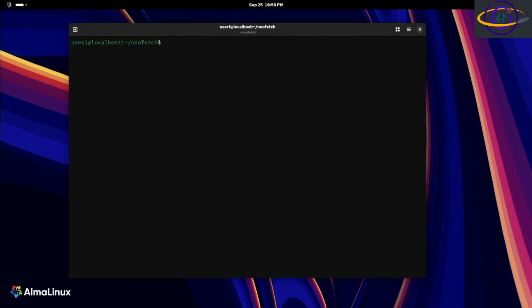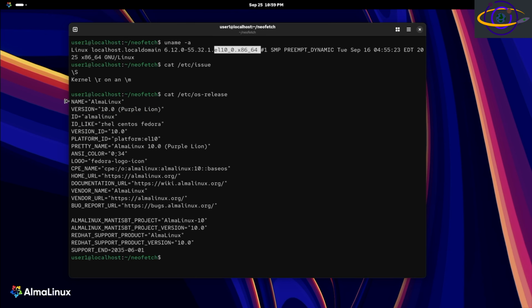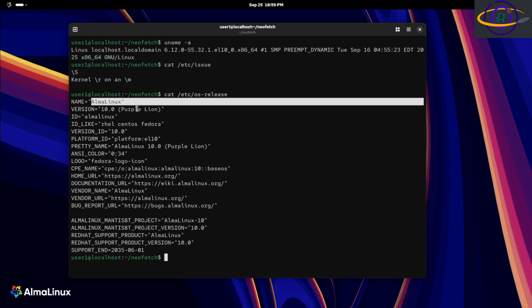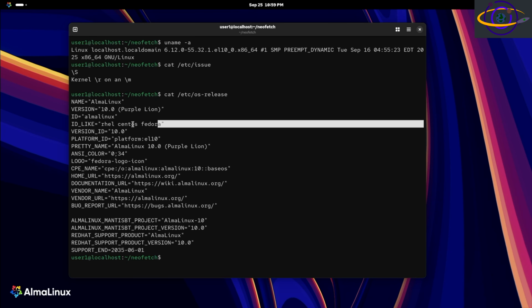Let's take a look at the kernel that's running. So uname -a. So we've got our kernel here, 6.12.0-5532.1, and here's the specific build. So that's our kernel. Let's take a look at /etc/issue. Not a whole lot here. That doesn't give us any good info on this OS, but we can look at cat /etc/os-release, and it'll give us a bunch of info like the name, the version. So this is AlmaLinux 10.0, Purple Lion, RHEL, CentOS, Fedora, ID_LIKE.